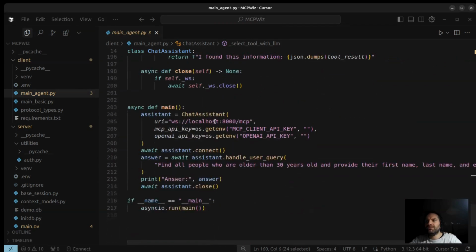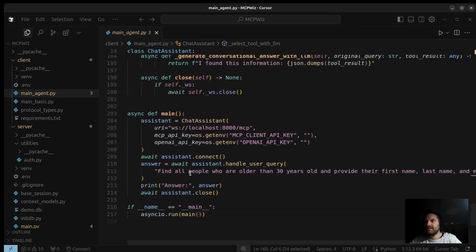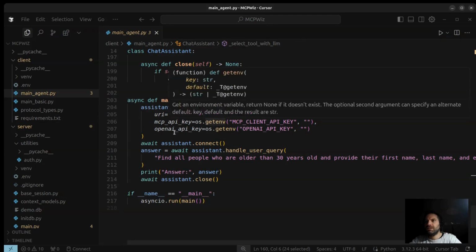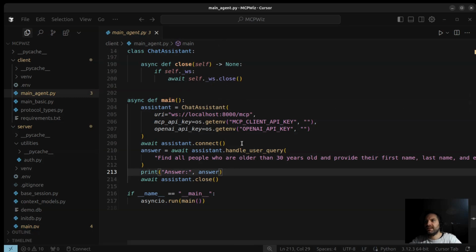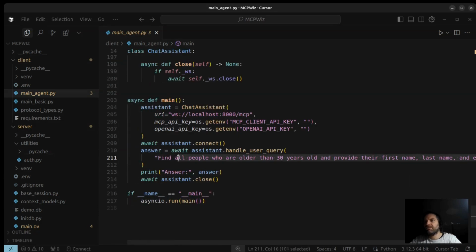And here we go. We have the main coroutine that we already discussed. You can see here that you initialize the chat assistant, you connect, and then you invoke the handle user query, passing the user query. Actually, this is like a message from a front-end chat room.